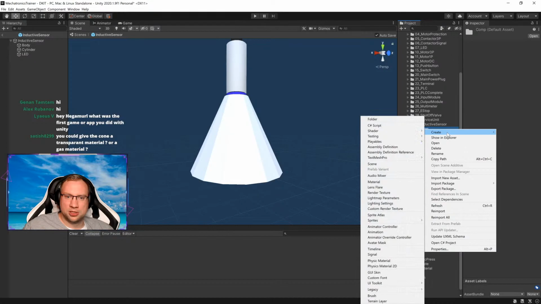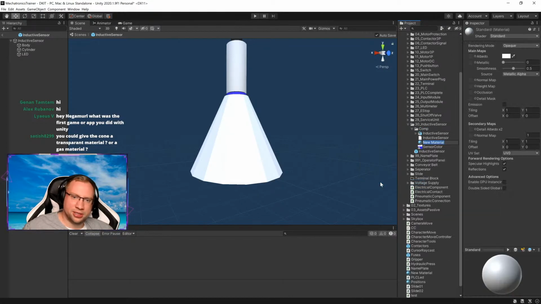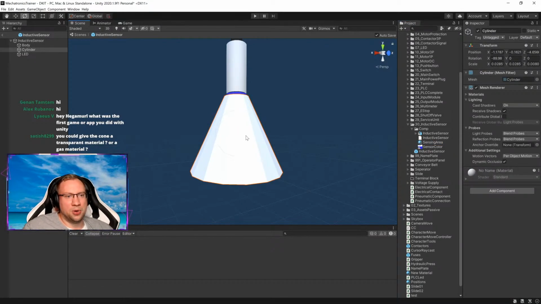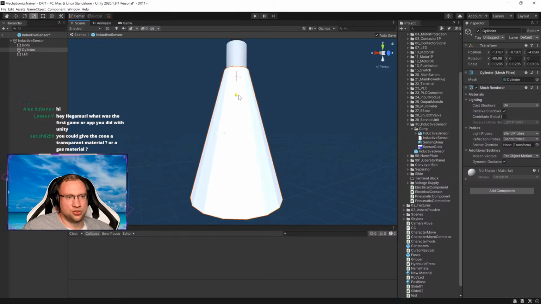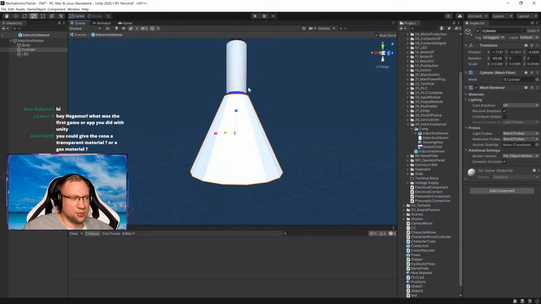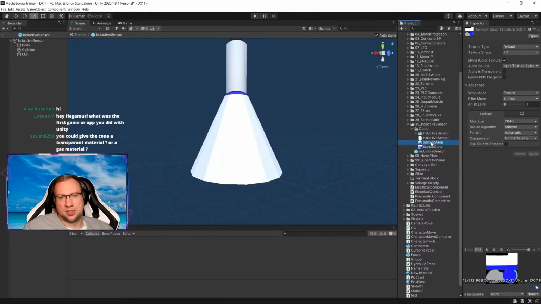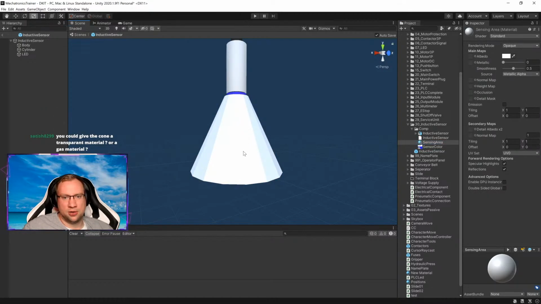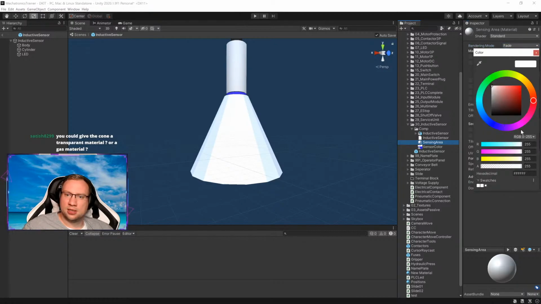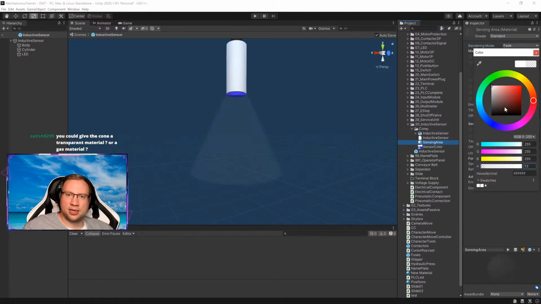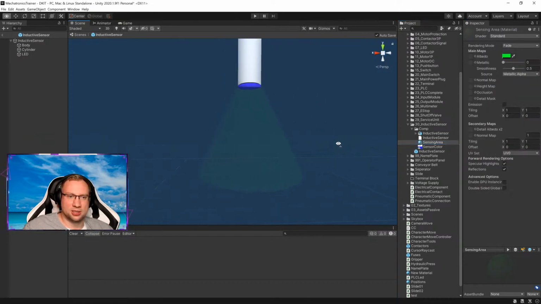Let's create a new material. Create material, sensing area. And now what I can also do is stretch it out, right? So that's what I wanted to have. I'm going to put that on the little sensor and on the sensing area. Now I can change it. Let's make it a fade. Let's give it a lower albedo. I can make it so that you can slightly see it. I think that would be nice.